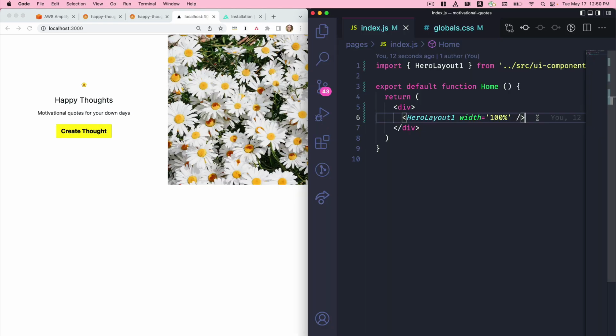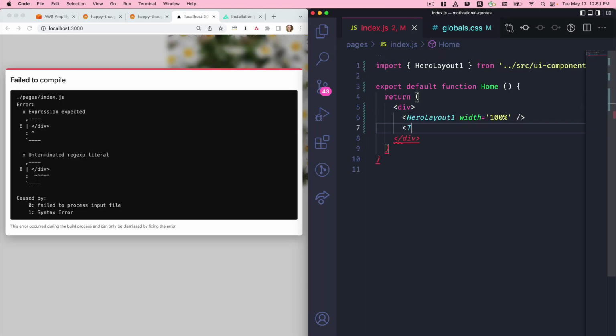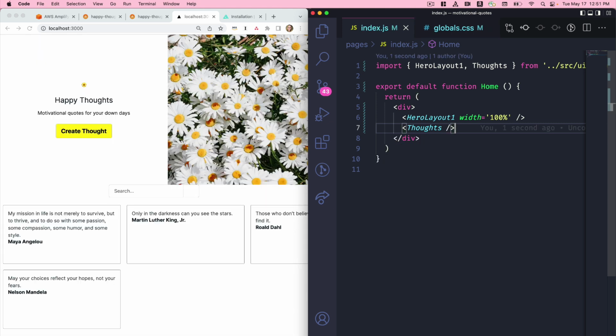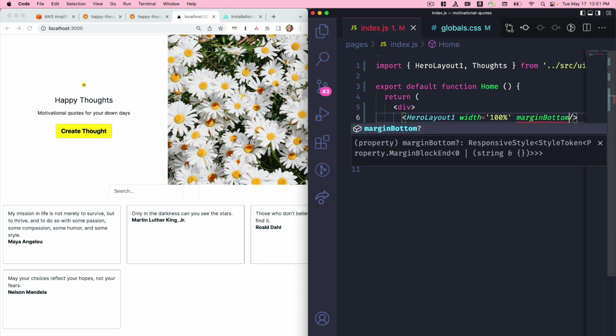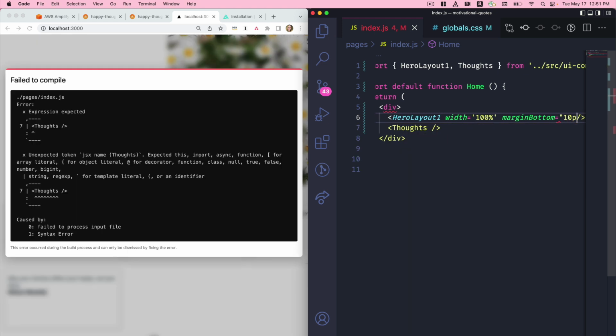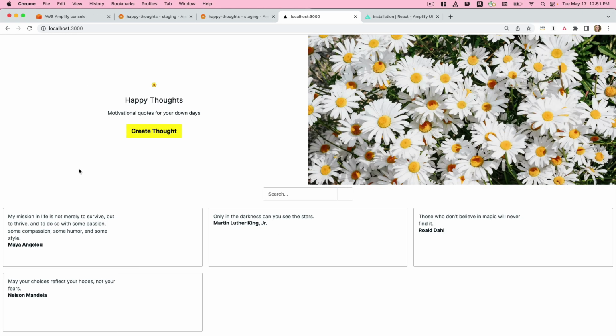Now I want to render my quotes underneath it. The thoughts will also be imported from the UI components. I'll add a margin bottom to my hero layout so that my search doesn't interfere with my hero. All of the data that I created within the Amplify CMS loads onto the page.